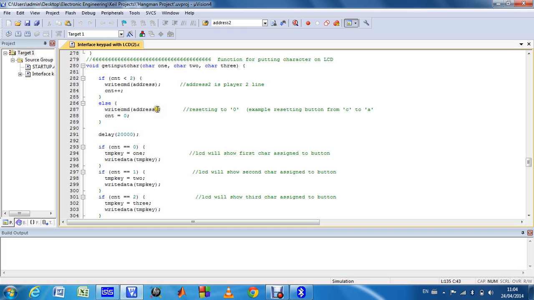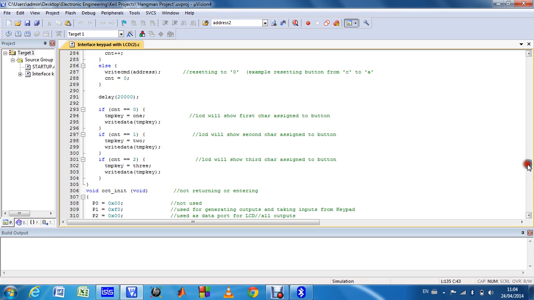Else write command address, again count is equal to 0, so we're resetting to 0. In other words, if we're resetting, the first button on the keypad will be for A, B, C. Also in that function, we're saying if count is equal to 0, we're going to display the first key. If count is 1, the second key, and if count is 2, the third key. In other words, for the first button, it'll either be an A, a B, or a C.